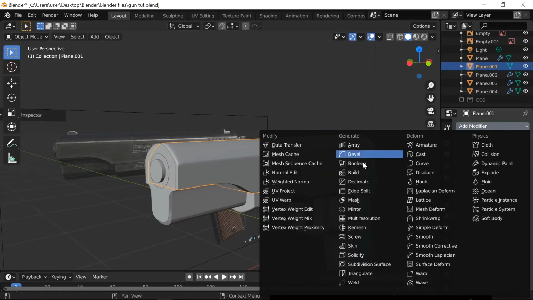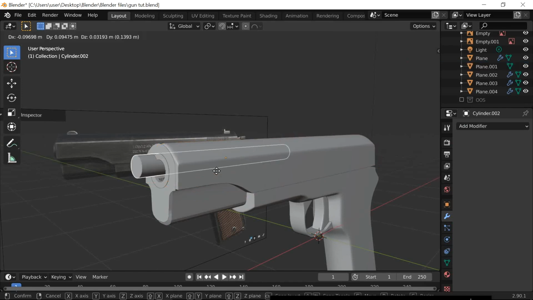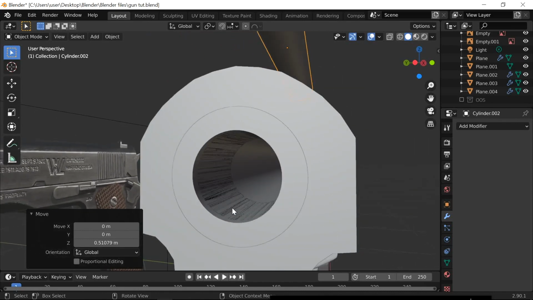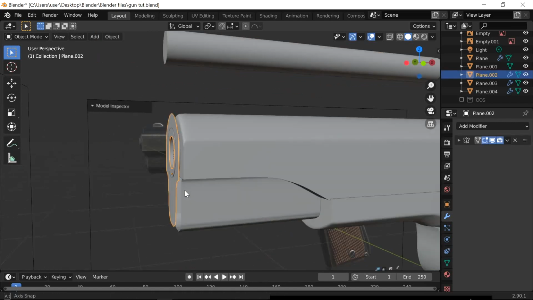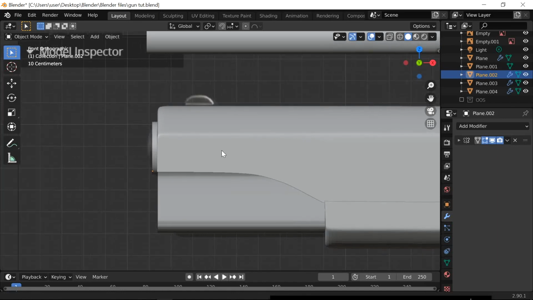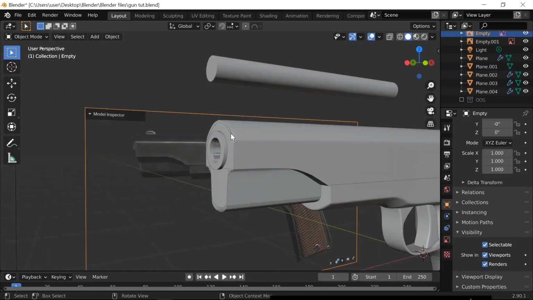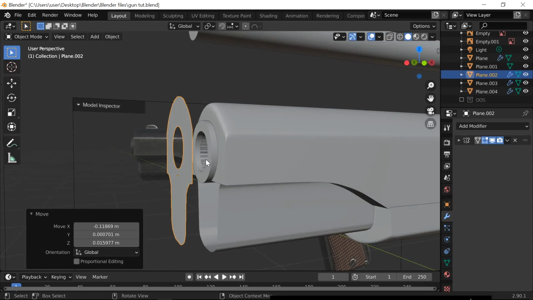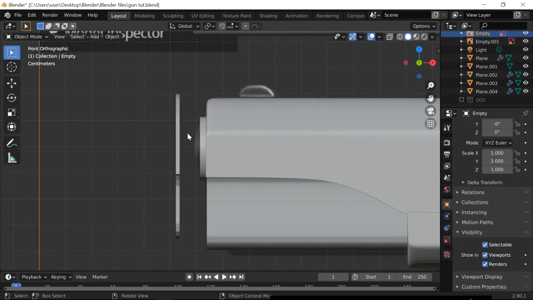I want to put a boolean on this. You are my object. And apply. There we go. There's a hole in there now. Right. Now, this is not flush against it, so I'm going to flush it against it. This is a plane, right? So I'm gonna make it have a little bit of thickness.